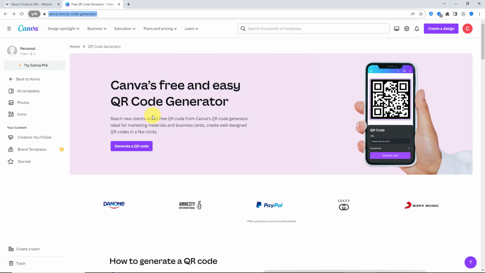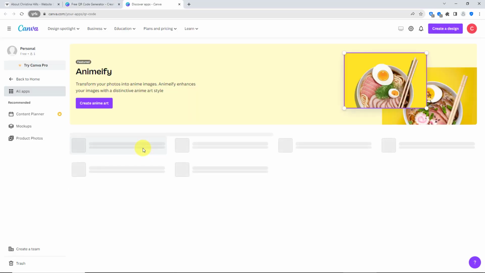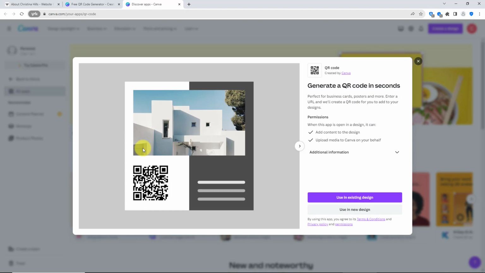So here's how you get started. I'm logged into my Canva account, so you'll want to be logged in. And I'm going to click on Generate QR Code. And now it's going to ask, do I want to use it in an existing design? Maybe you have an existing design. Or do you want to use it in a new design?